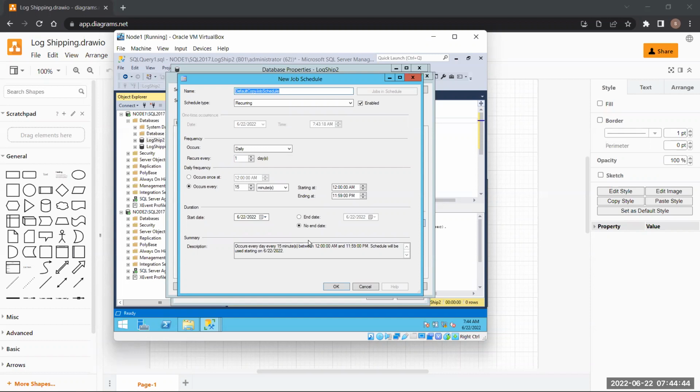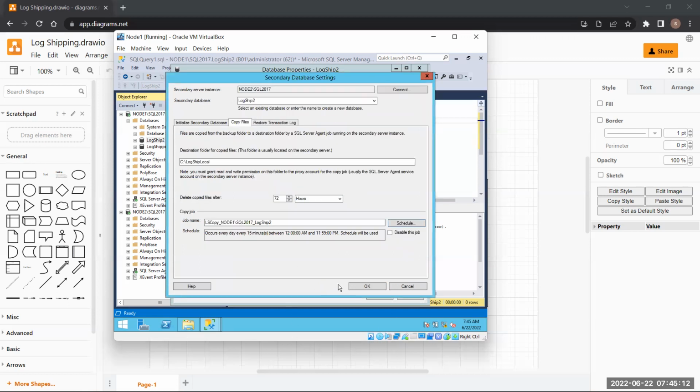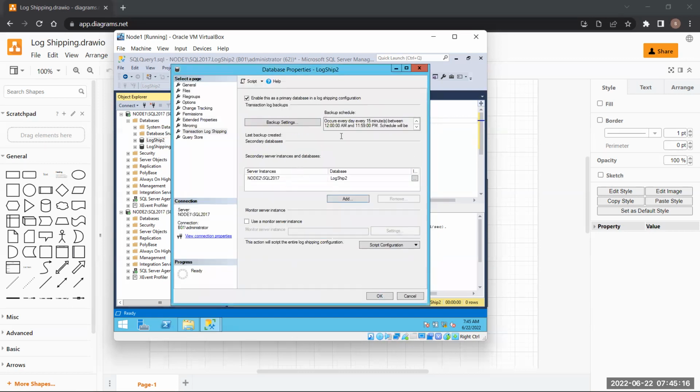Log shipping actually does not give you the exact correct data, right? You'd be behind approximately 15 to 20 minutes, 15 minutes to half an hour. Do not expect log shipping to give you 100% correct data. Is it okay? Can we move forward? Yes. Okay, so I'm keeping it like this. No changes. Everything looks good. Let's press OK. So the second database is also created.